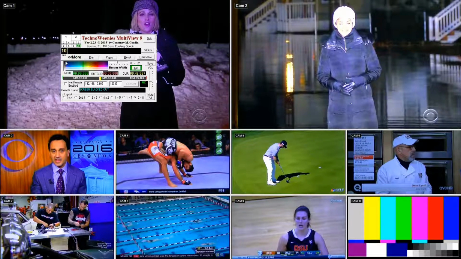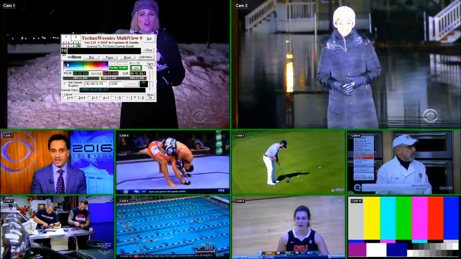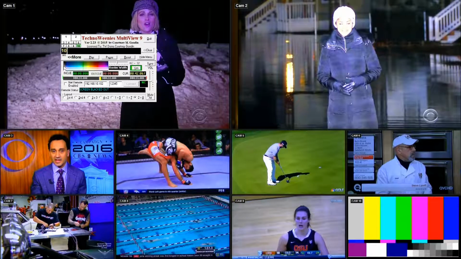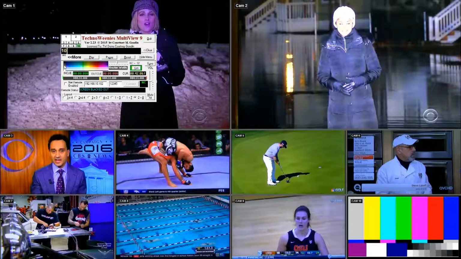To change the color, you see this color picker over here. Use the mouse to right-click. If you right-click on any color here, it will change the border between the windows to that color. So I could set it to blue or green or black if I want, or a tasteful gray, let's say.